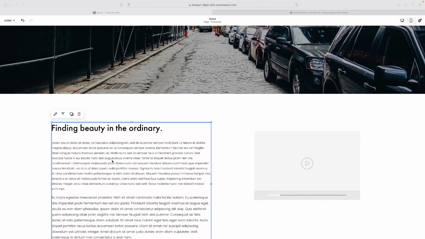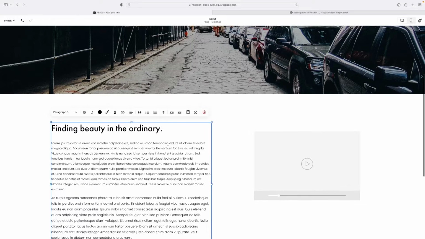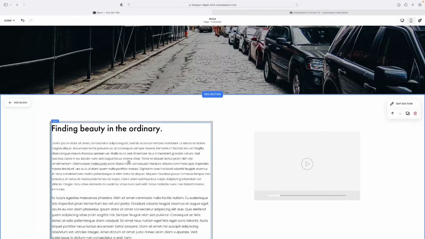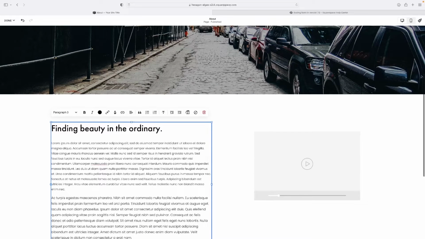Okay, so we've got a little paragraph of text down here just from a template that I've loaded in for today's example. You can see that I've got it selected as a section there. So just give it a single left click and then another one, and this little toolbar appears.